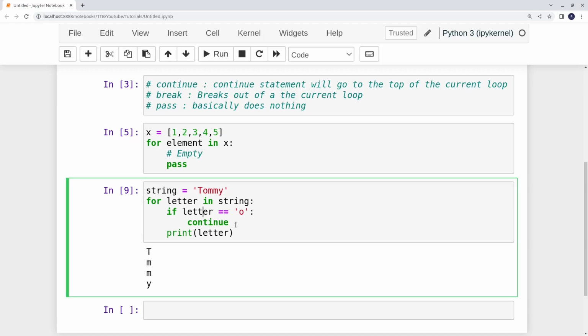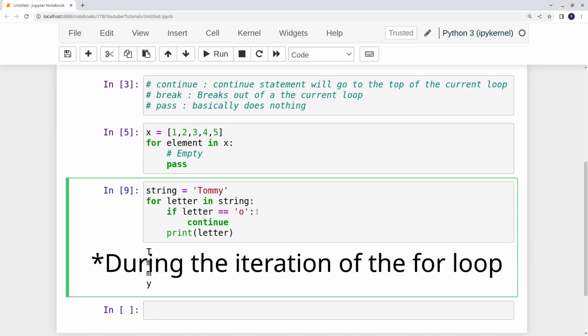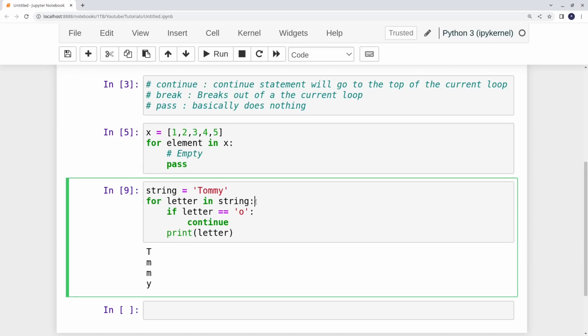If that letter equals O, then continue. And notice that the print function is under the loop, not under the if statement. What this is saying is that during the iteration of the loop, when it is iterating through the string, if you came to O, then continue and go back to the loop. I hope you have understood what I mean by this. But if you haven't, don't worry, this isn't something that you'll be writing in your Python beginner code. But if you have a question or doubt, please go to the comment section and ask there.